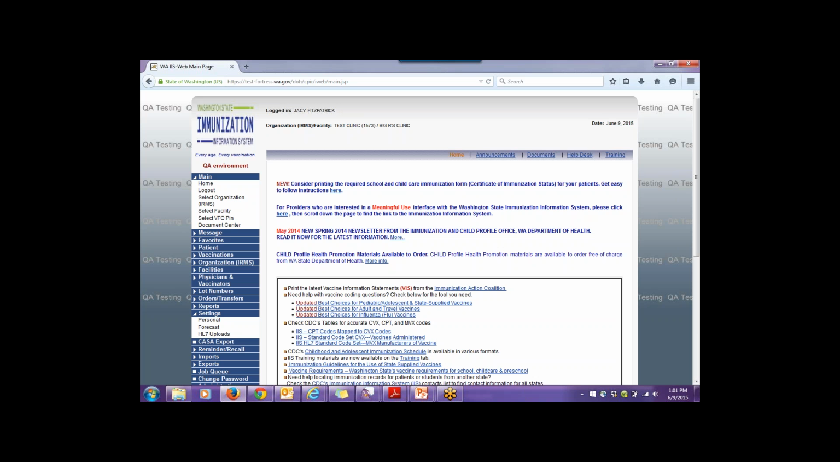And if you are the system administrator and you need a couple more permissions, please call the help desk, or you can contact me directly and I can help get you those permissions.